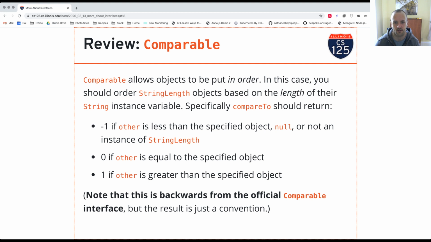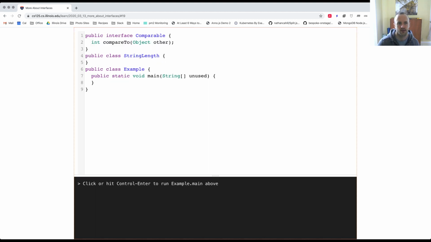This is the description of our compare to interface. And again, in this case, what we've done is we've actually inverted the typical comparable interface, the official one that we will use in the future. But the result here is really just a convention. What's negative, what's positive is sort of arbitrary. All right, so here's our comparable interface, right? To implement comparable, we have to provide a single function called compare to.